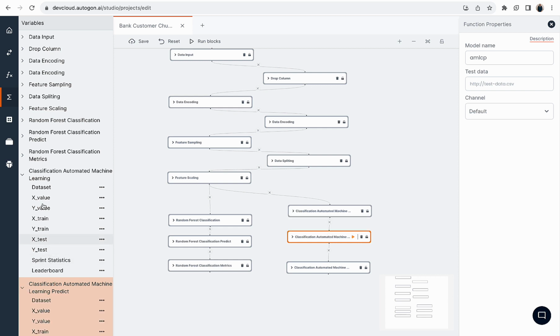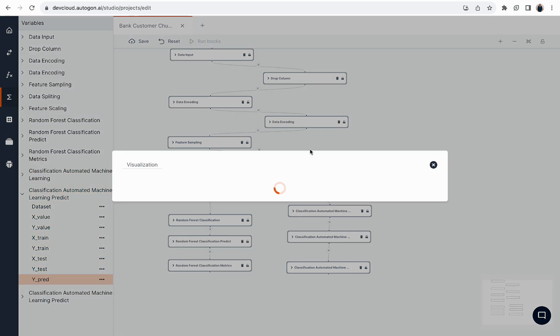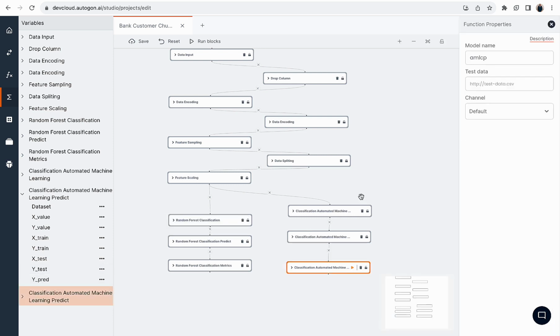Okay, this block is done predicting. It's done predicting X test, and now we have a Y pred value. So metrics is going to be comparing the Y test value and the Y pred value. That's Y true and Y pred, and it measures the deviation and comes up with an accuracy value. So let's give this some seconds.